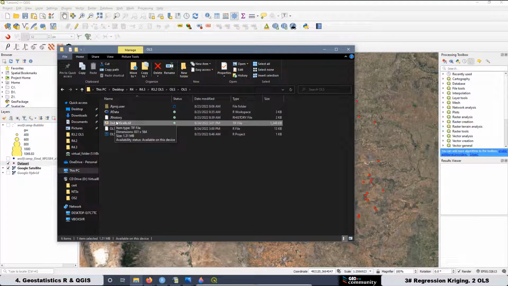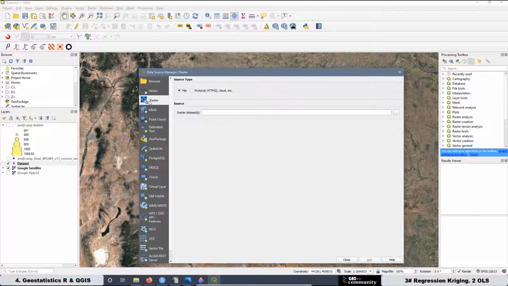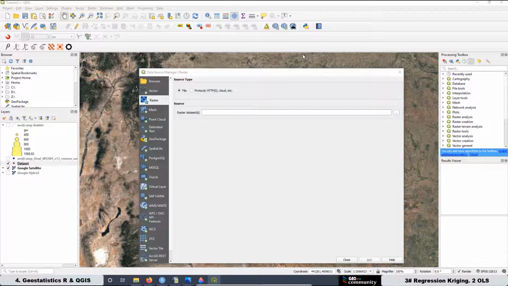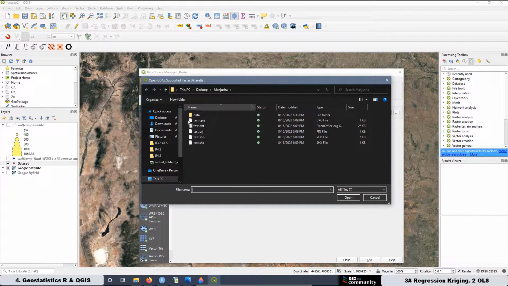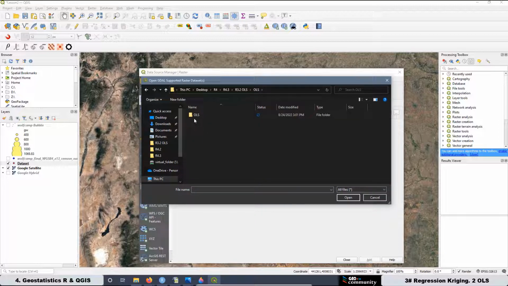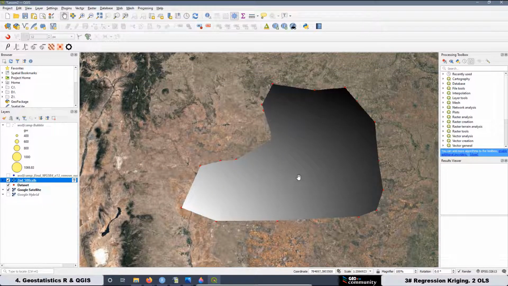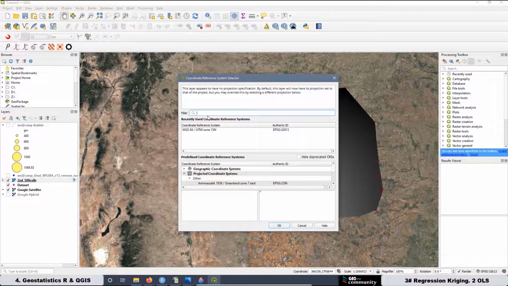And now we are going to open this file in QGIS. Then go here, select raster, go to the folder, this one, double click, open, add, close. It is this one. As you can see, there is no coordinate reference system. Then we have to add the coordinate reference system. It is this one.